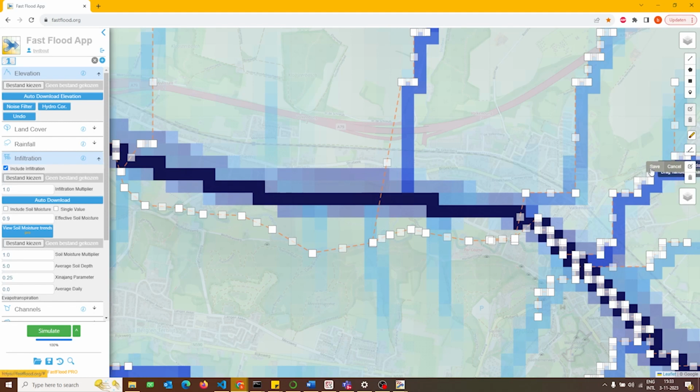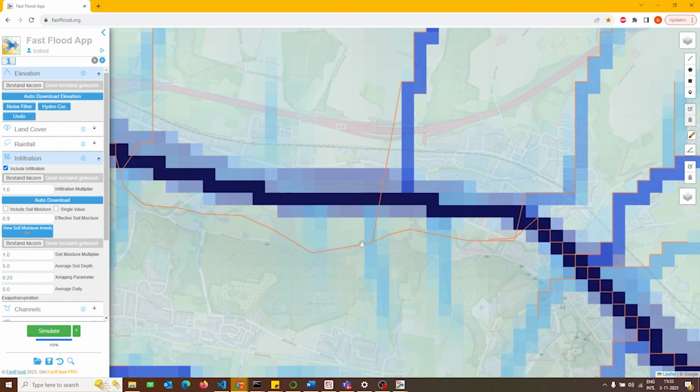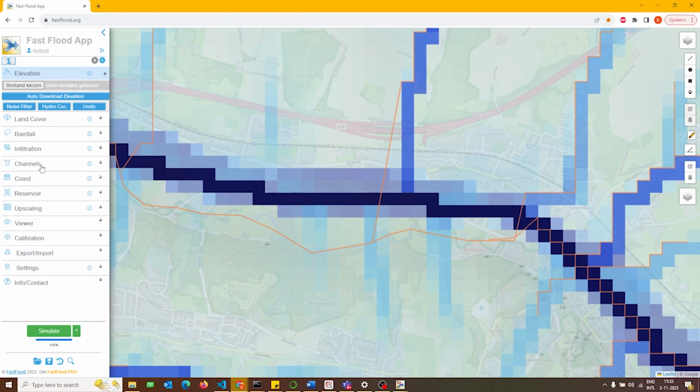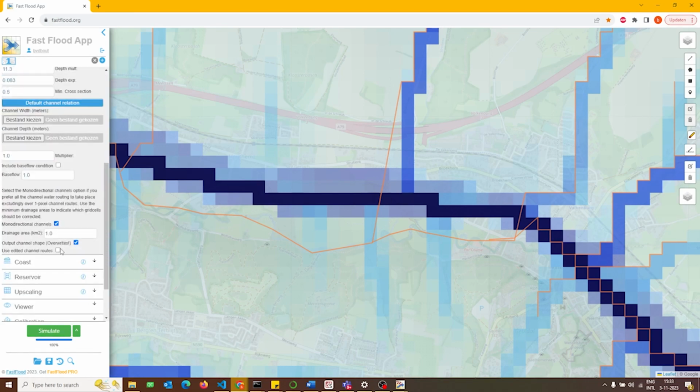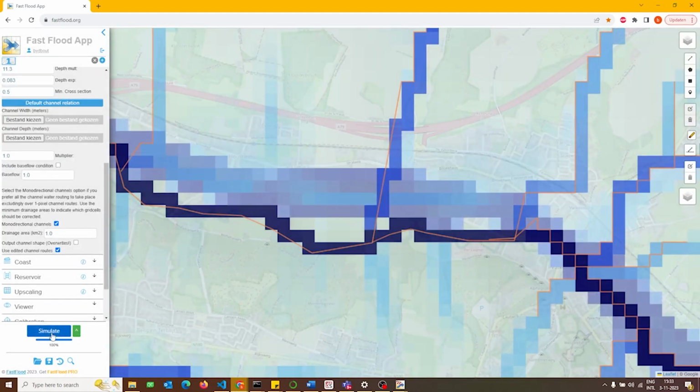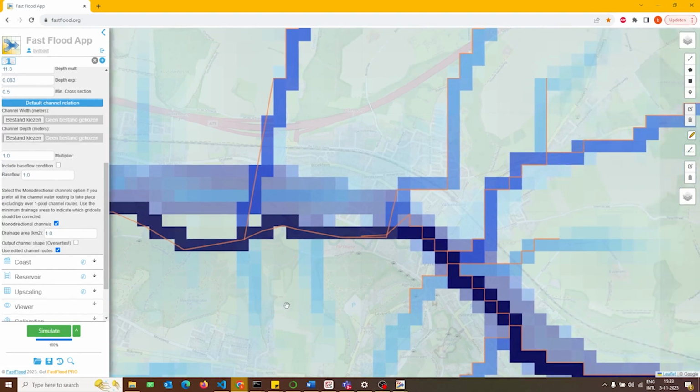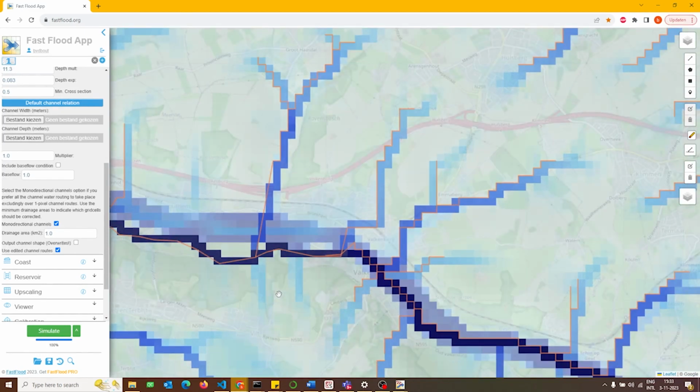Now I'm going to go ahead and save this. If I want to use this in my follow-up simulation, I can go ahead and under the channel options, make sure that I stop outputting the channel shape, but use the edited channel routes. Now let's simulate again, and we immediately see the changes that are the result of this, right? So now the discharge is routed along the channel network that we defined.